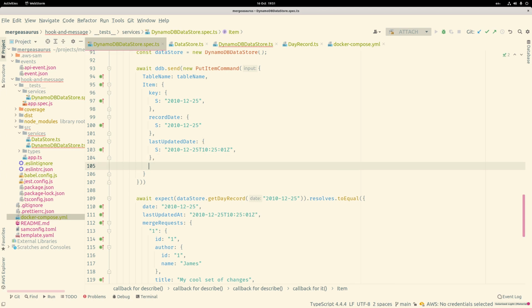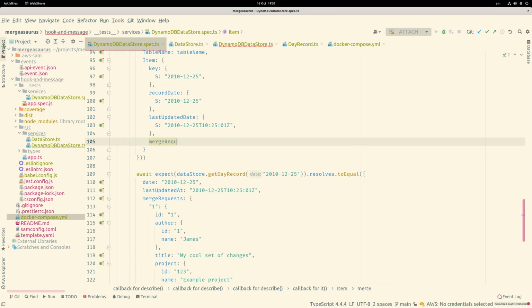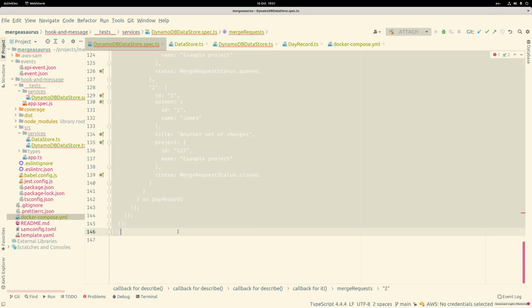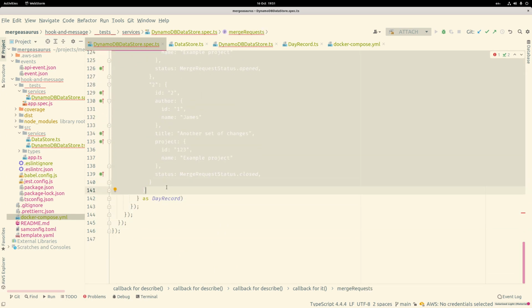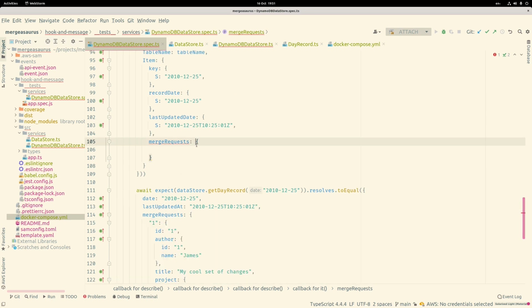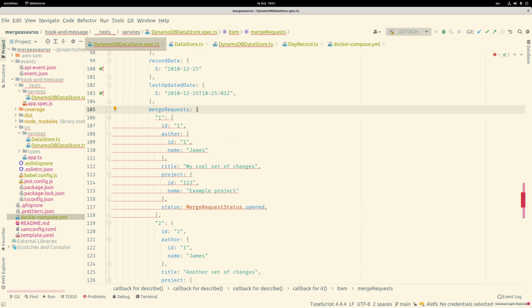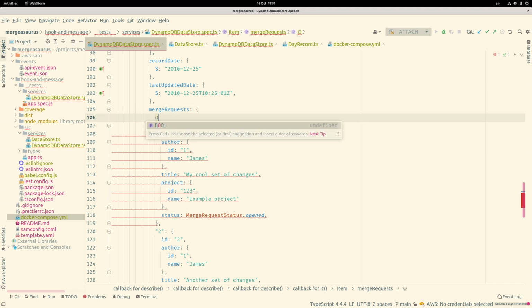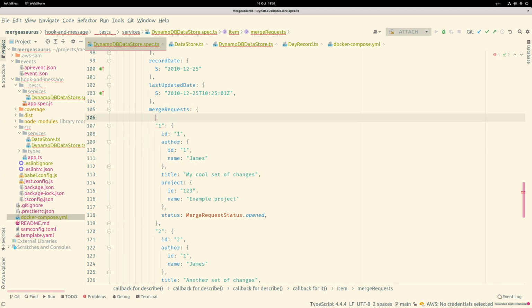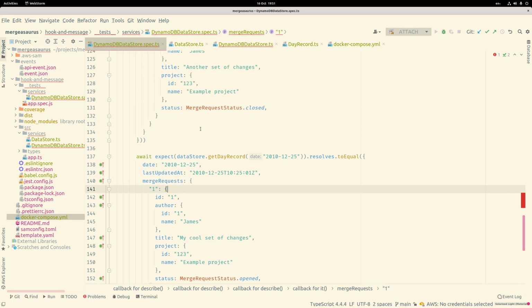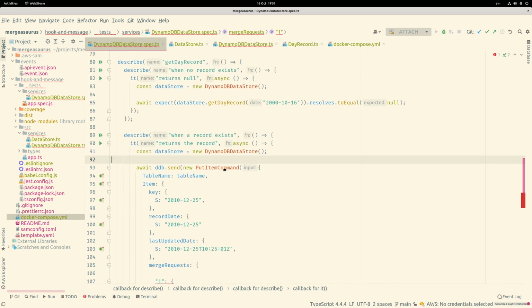And then we've got the merge requests, and the merge requests are just going to go in pretty much as they are with the DynamoDB syntax, which is a little bit painful. So we've got... is it O for an object, or how do we specify an object in there? Let's go and have a look for the DynamoDB docs again.